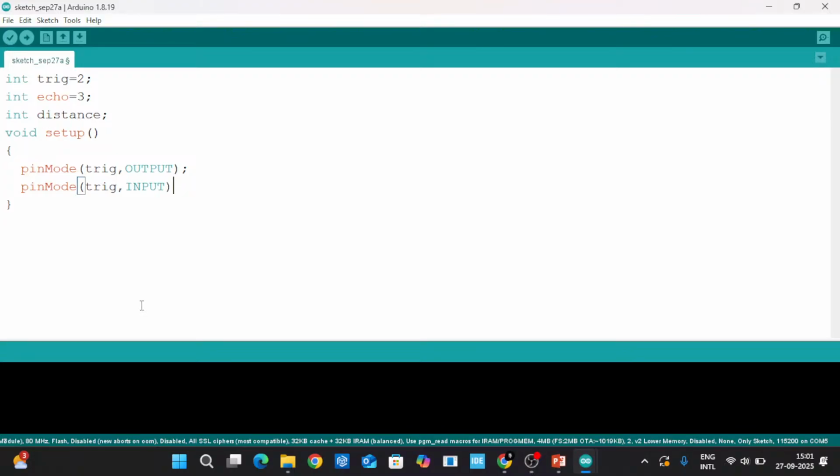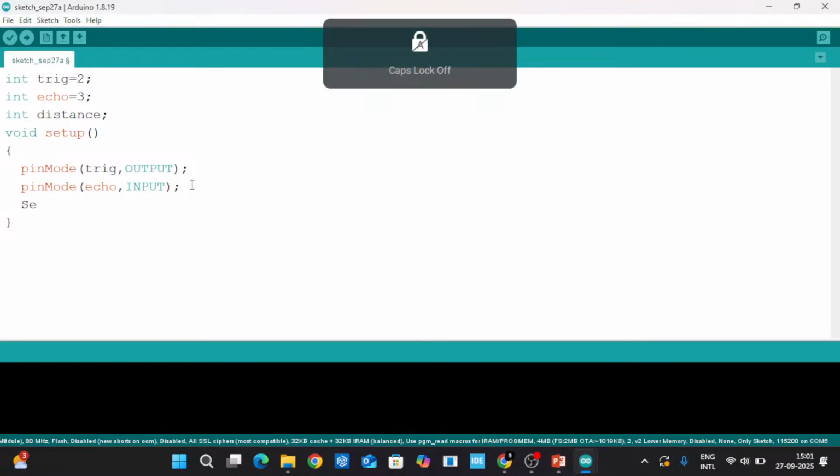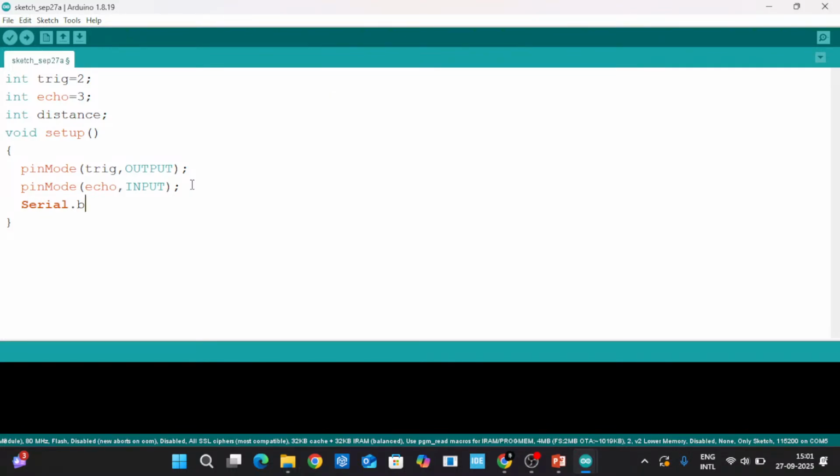Echo can use input pin. Okay. This is Serial.begin, for printing purpose. This is quadrant. Next, void loop.